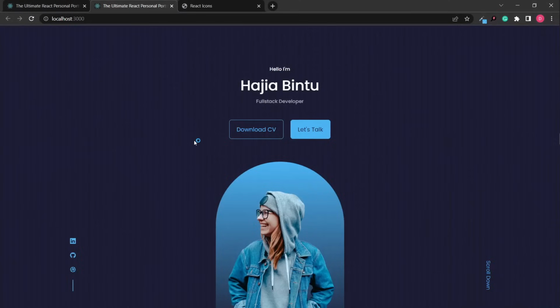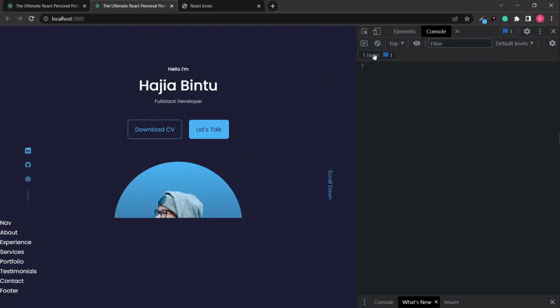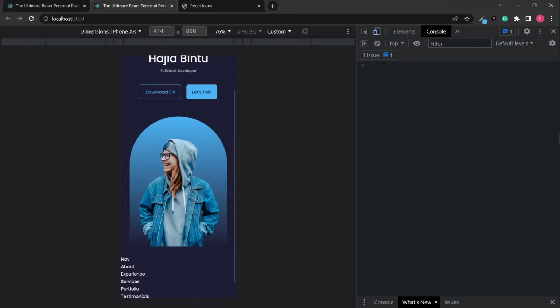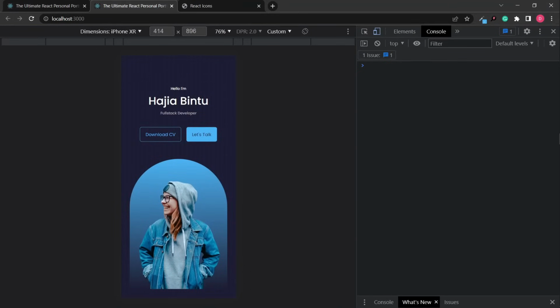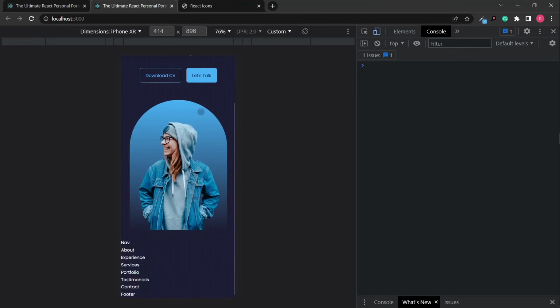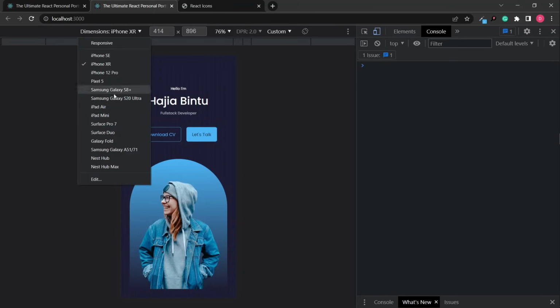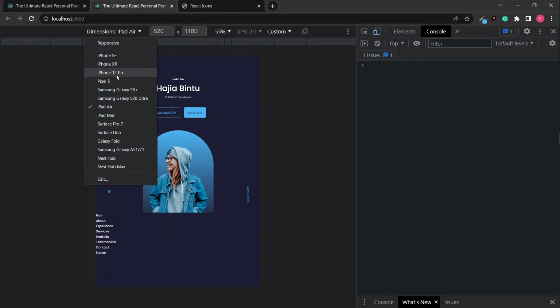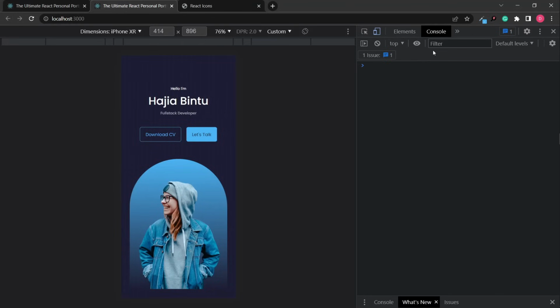To really see what is happening, I'm going to show you the render on mobile phones. This is how our website is going to look on mobile phones. Now let's see on tablets, and this is exactly how it's going to look. Right, now let me close this.